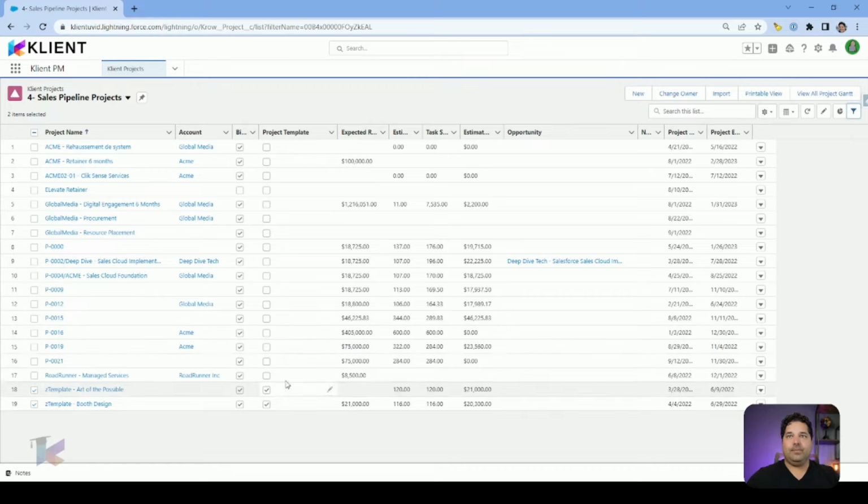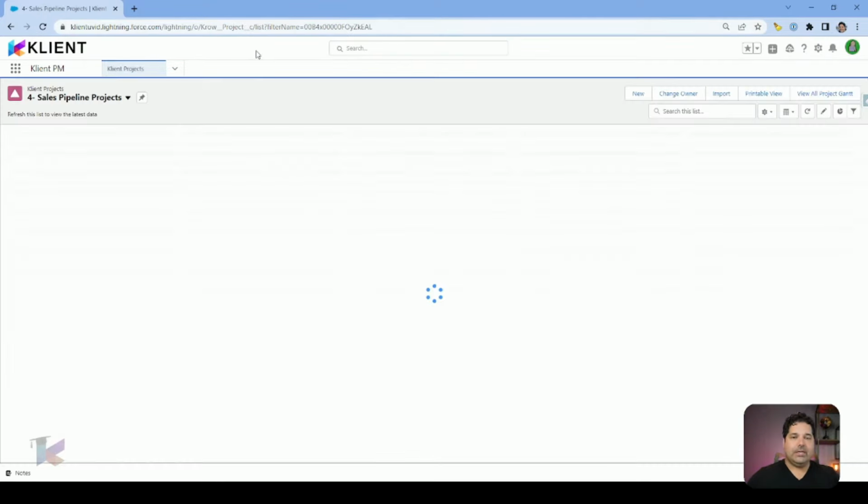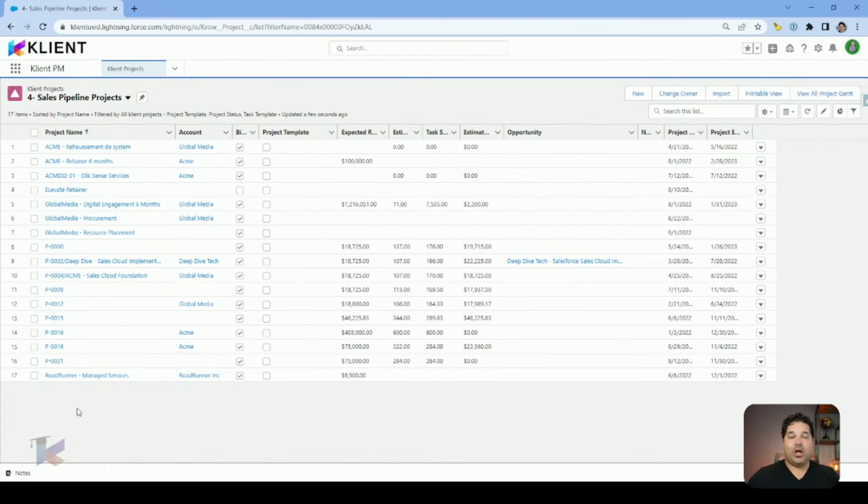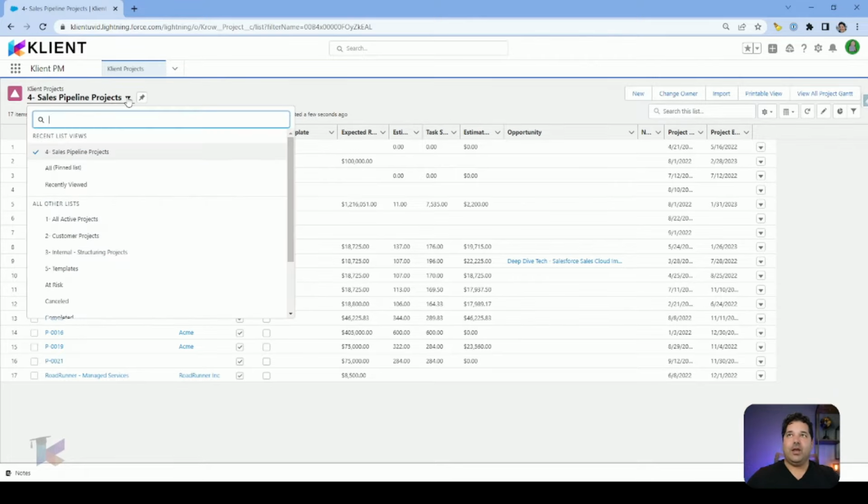So if I refresh now my page here, you'll see that these two project templates disappeared because I wanted to see the sales pipeline project. So this was just to give you an idea of what you can do using the list views. And we strongly recommend our users to create their own list view.